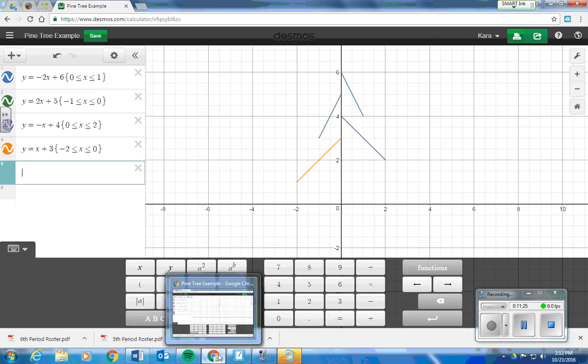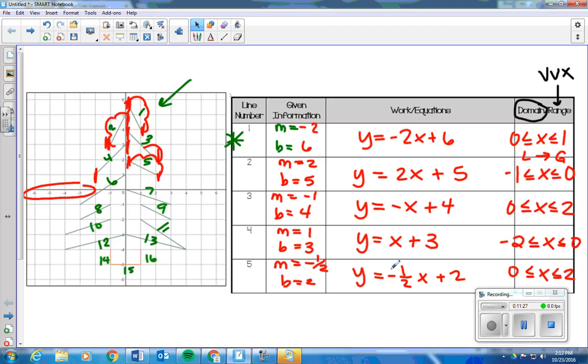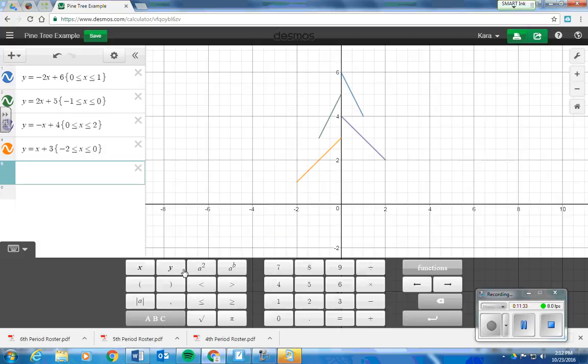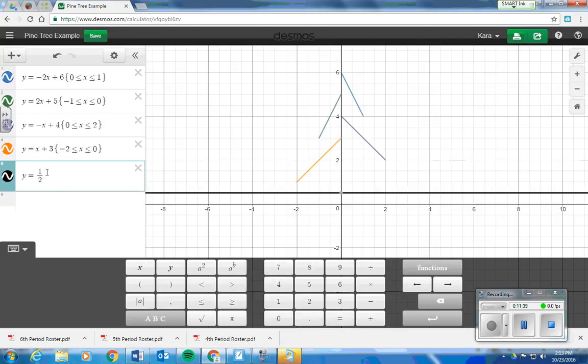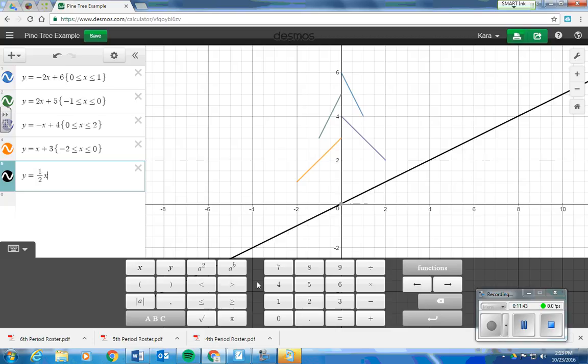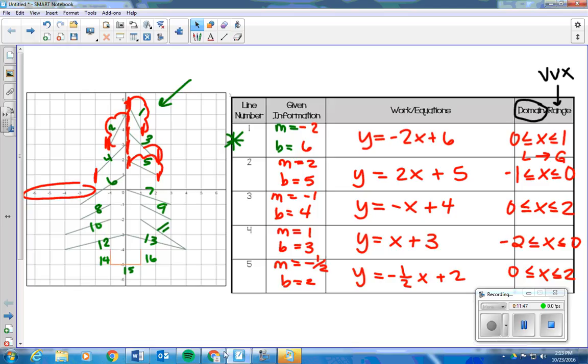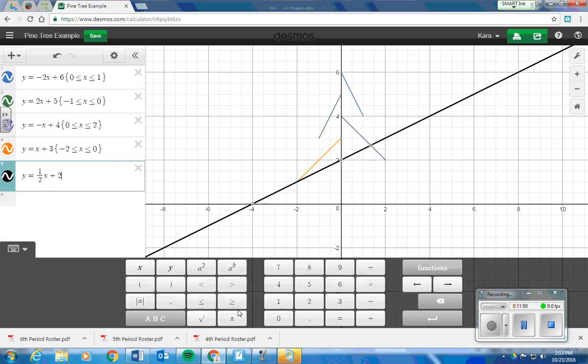The last line that I'm going to do with you, line 5, -1/2 x plus 2, and that's from 0 to 2. -1/2 x plus 2. When you're trying to type in a fraction, you just do the division key. So 1/2 will be 1 divided by 2. You do want to click off of that though, otherwise it's all going to be underneath that too. X plus 2. I forgot. Yep, 2. And then it's from domain from 0 to 2.